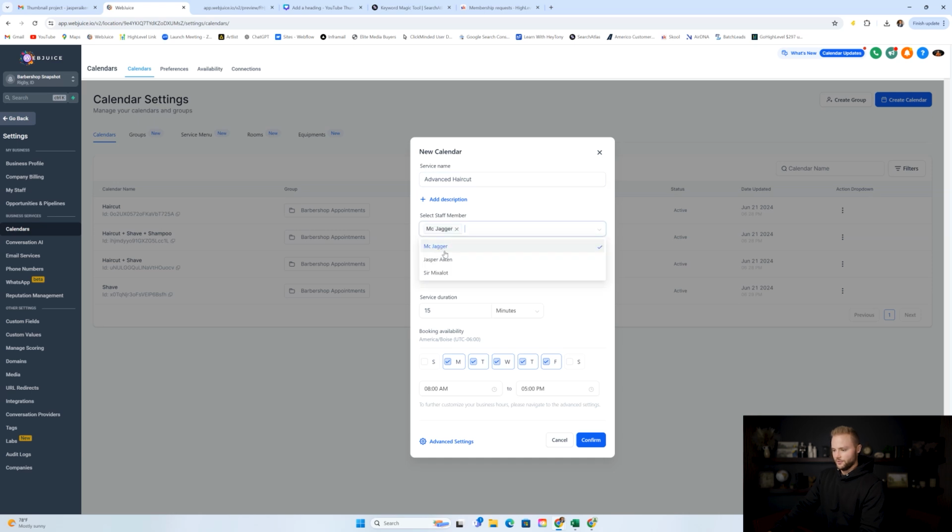Then we can select from our 3 different stylists, or maybe if only Jasper, like myself, do this type of appointment, we could deselect the other guys and just have Jasper doing the advanced haircuts, or let's say all 3 of us can do it. That's fine. We'll call the slug advanced haircut. We'll do barber advanced, just something that the system will take and isn't taken by somebody else using HighLevel.